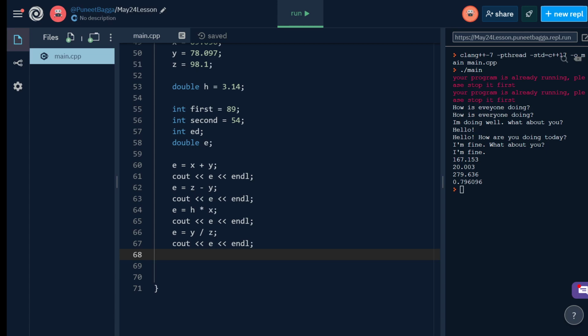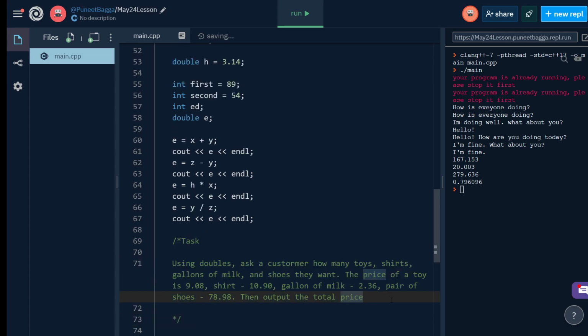So now that we know just a little bit about doubles, you can go ahead and ask a customer how many toys, shirts, gallons of milk, and shoes they want, and then their prices. And we can go ahead and calculate their total price. So the task is right here, and we'll go ahead and solve it in, let's say, 5 minutes.